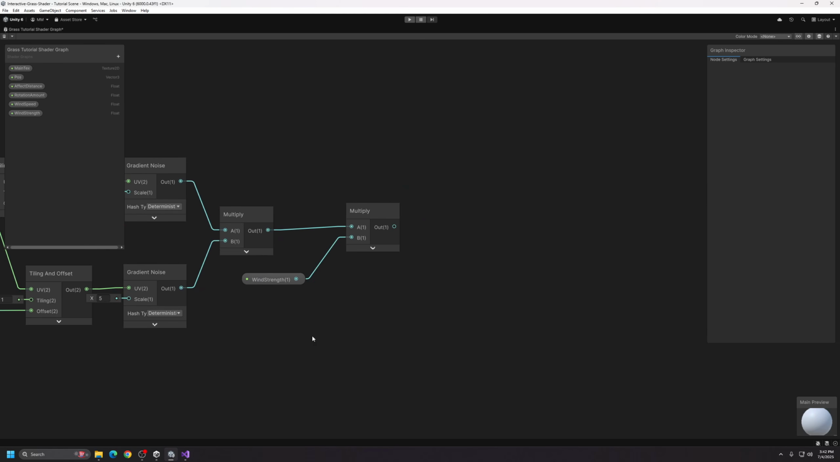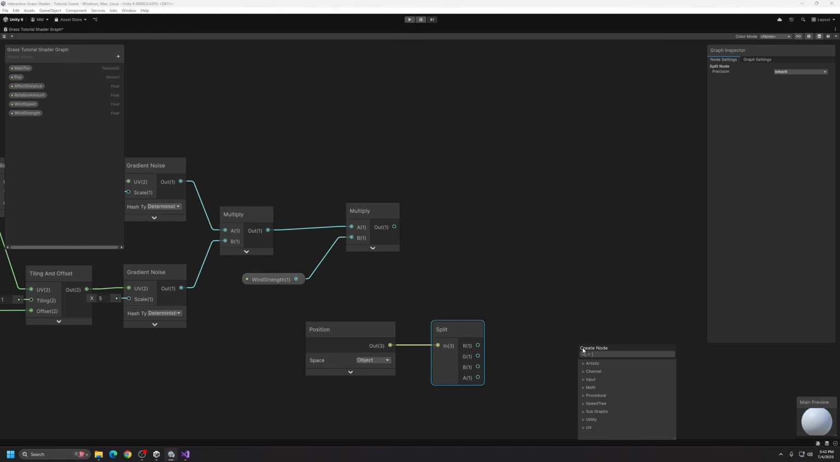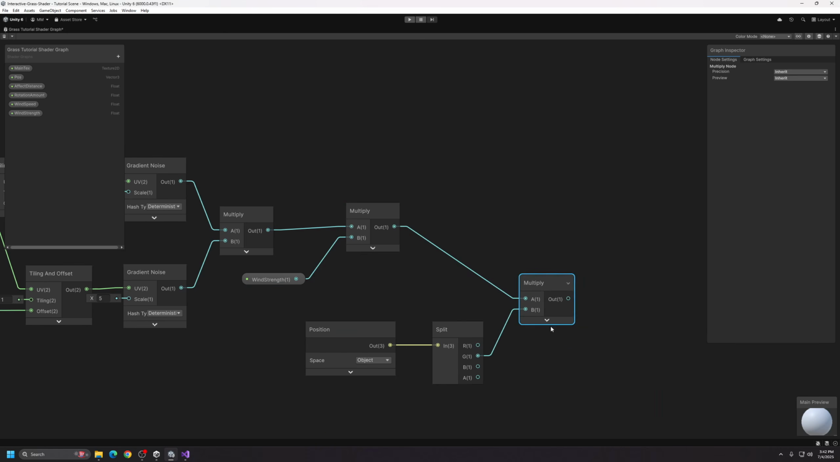over. And from here, I want to create another position node, but this time I want to change it to object space. So this is going to be space for the mesh that is attached to our object for this material. And I will once again feed this into a split node, and I want to multiply by G, which is our Y value. So let's go ahead and multiply our noise by our height, and you'll see that at 0, nothing is happening.